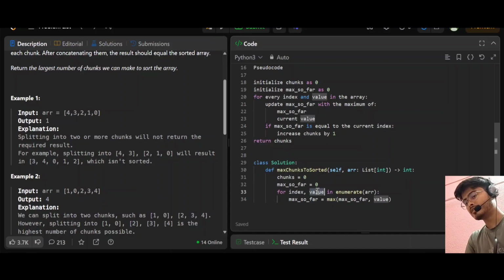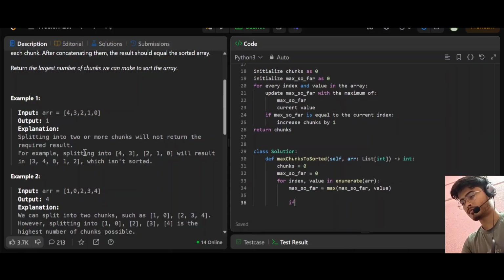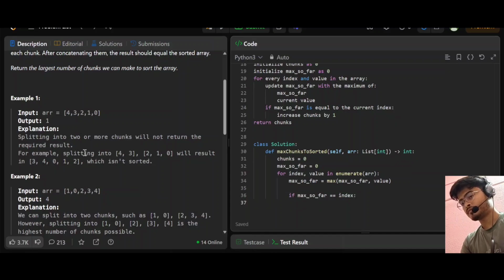Inside the loop, we update the running maximum, max so far, as the maximum of max so far and value. Then we will check whether the running maximum is equal to the current index or not. If equal, then we will increase the chunks by 1. If this condition is true, the current prefix contains exactly the elements needed for the corresponding sorted positions. Therefore, we have found a valid chunk boundary. We will increase the chunk count. Finally, after processing the entire array, we will return the number of chunks.